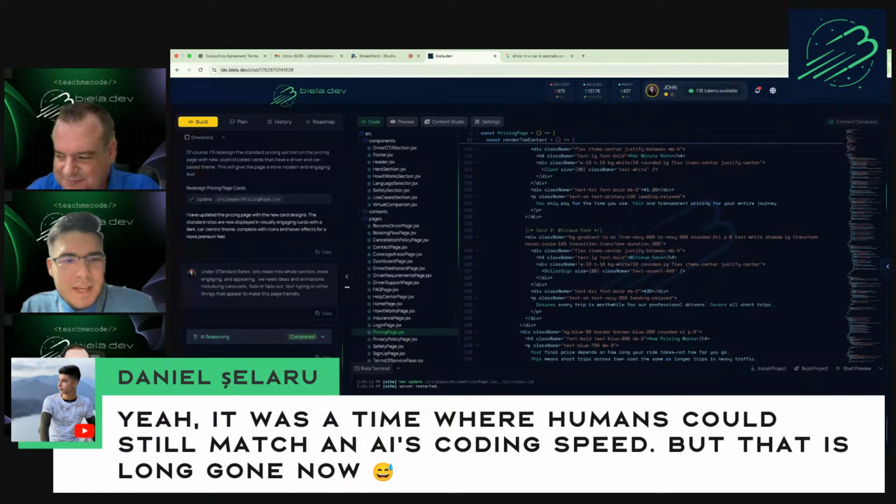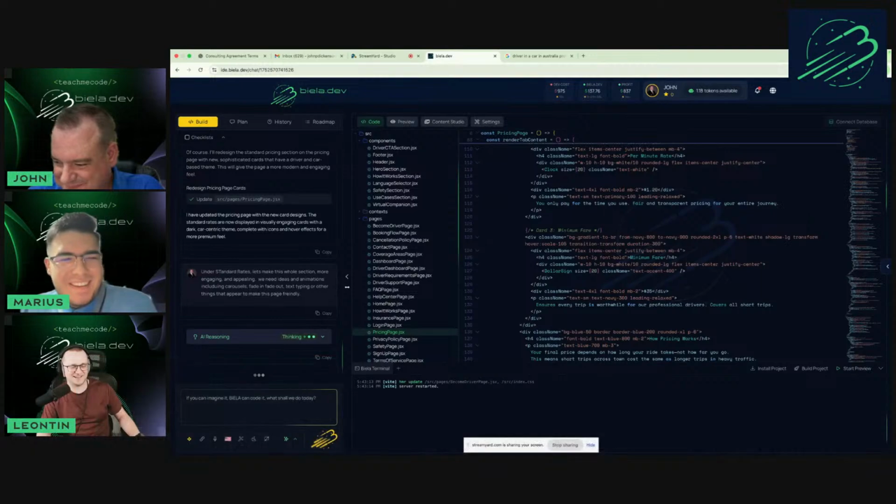Daniel is saying it was a time where humans could still match an AI coding speed, but that is long gone now. And maybe in 2021 we could match it. Maybe. Yeah, I wouldn't bet on that.